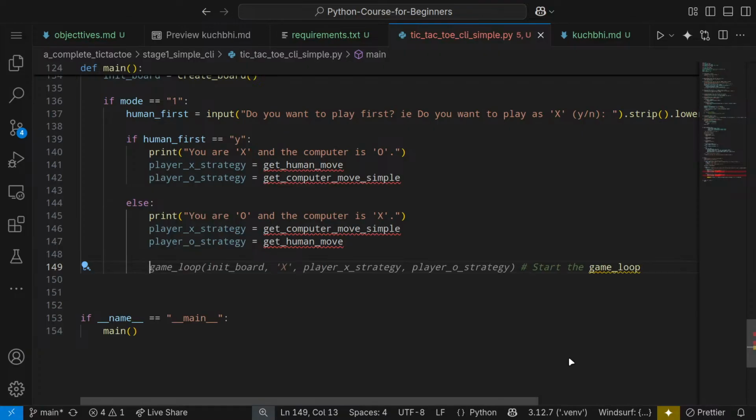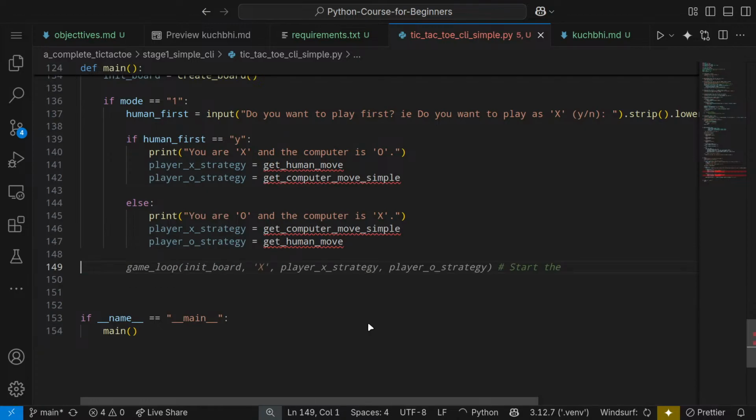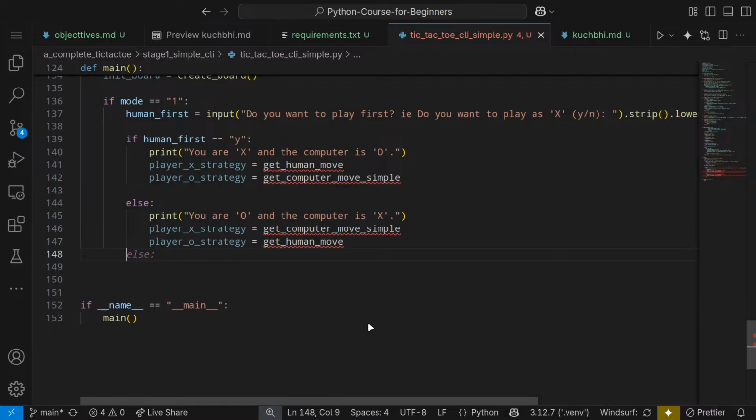No, no, game loop is fine. So game loop has to be outside. Yeah, game loop is here. Okay, I think there is some mistake. Game loop is right. Get human move. Now here I want to have the game loop, and here I will send the initial board. The initial player is X, and I will have this get human move and all this.